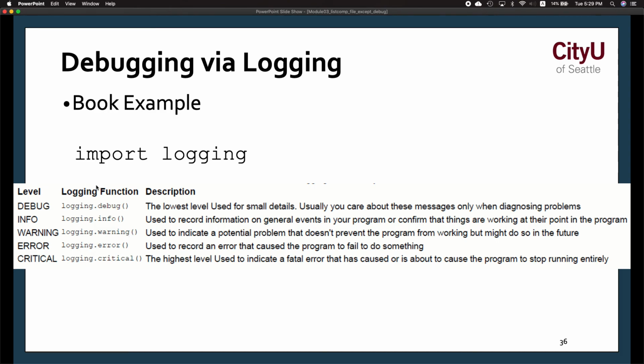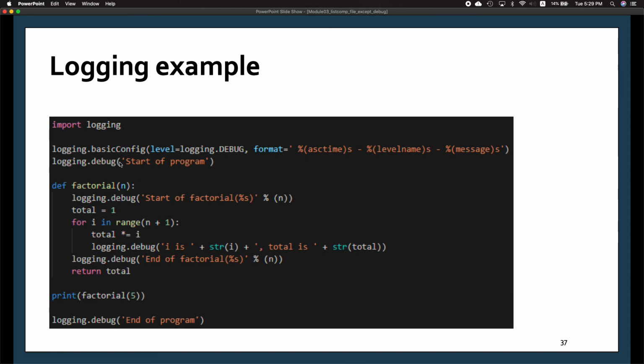Different types of logging information. Import logging, right? So it now helps you with logging.debug, info, warning, error, critical, right? Start the program, debug. Okay, logging is basically a better way instead of just saying a print, right?